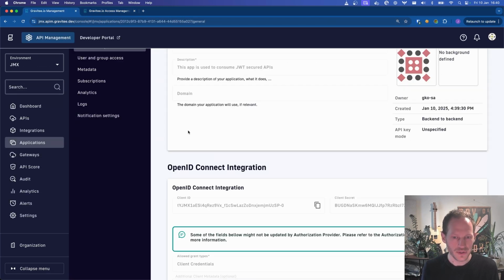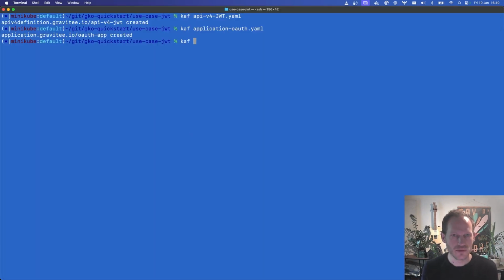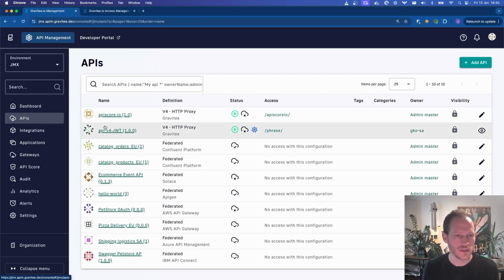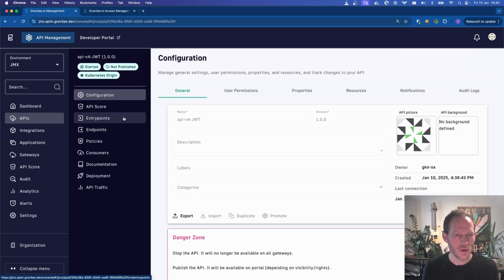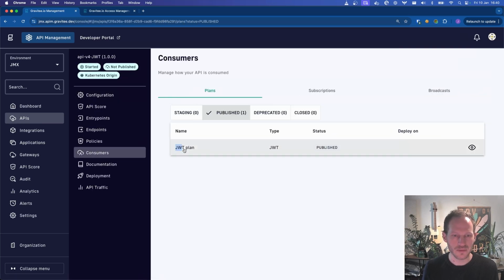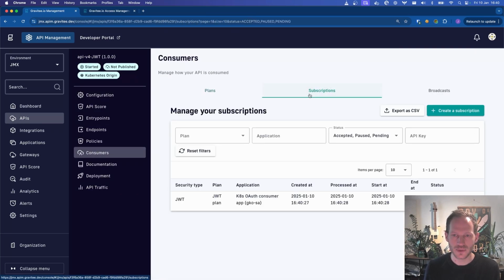Now, very good. The last thing we need to do is to create a relationship between the application and the API through the subscription. So I'll go ahead and create my subscription. Great, that's created. Now if I want to see this in the console, I need to head over to my API, open it up, head to the consumers where I've got that plan. And if I look at these subscriptions, I now see a subscription that was created. So everything here that I've shown you has been created as code using my Kubernetes manifests.